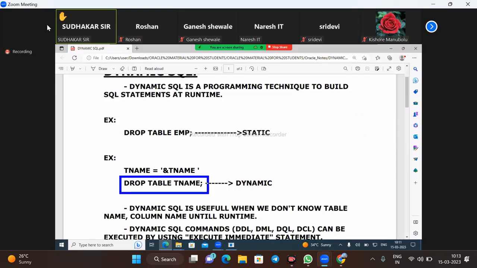Okay, it was asking us. So this is your variable. Table name asking. It was asking what now? Enter table name. So now for table name, I entered EMP.